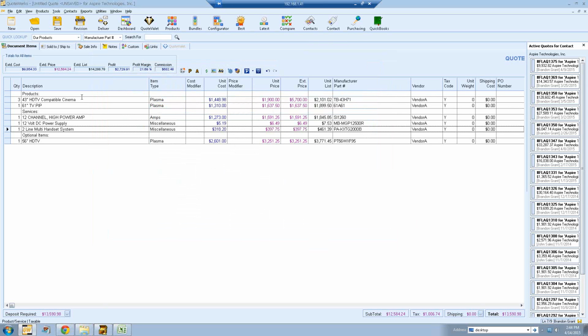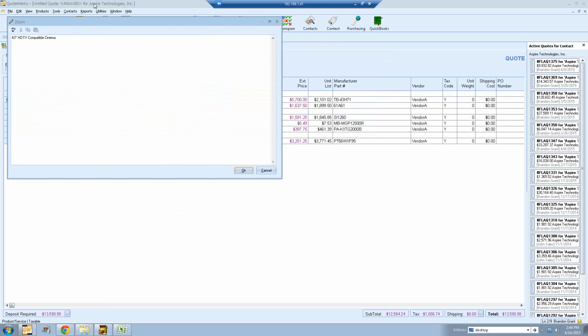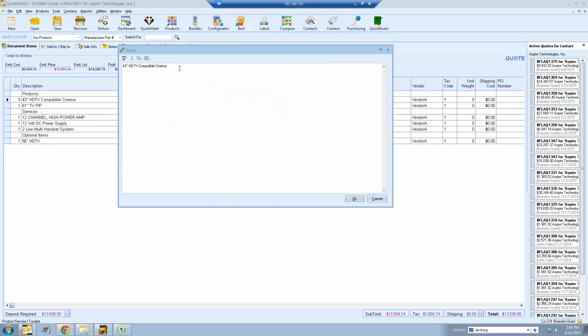So once you have your items on the document, you can make any changes that you need to. If you need to change an item's description, start typing in the description field. Again, the description field is going to be the customer-facing description. That's what the customer is going to see. If you double-click the description field, it'll bring up the zoom window that's resizable. The zoom window just lets you see the item's entire description.